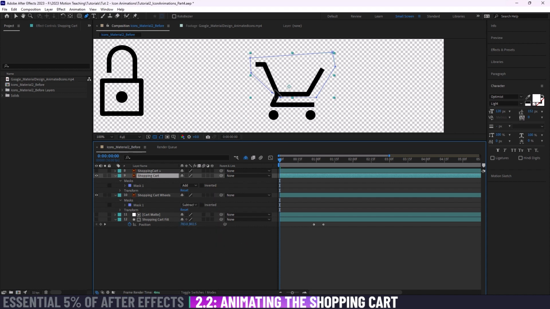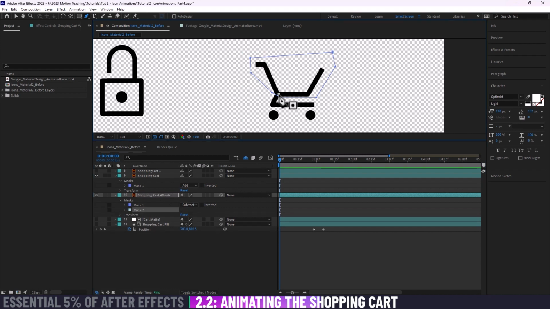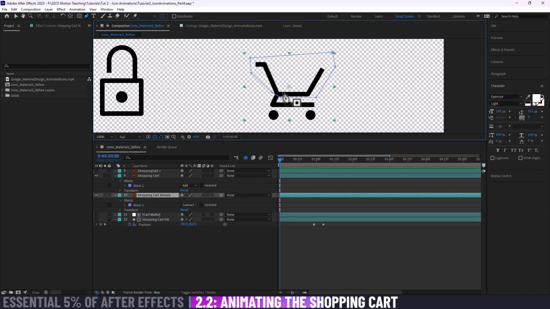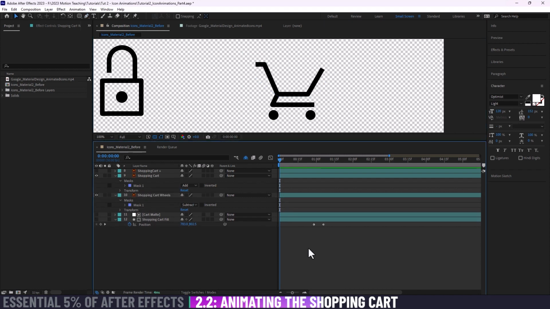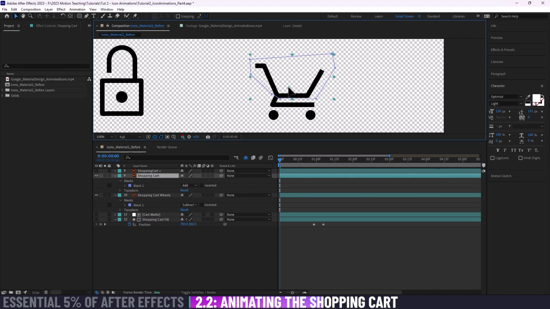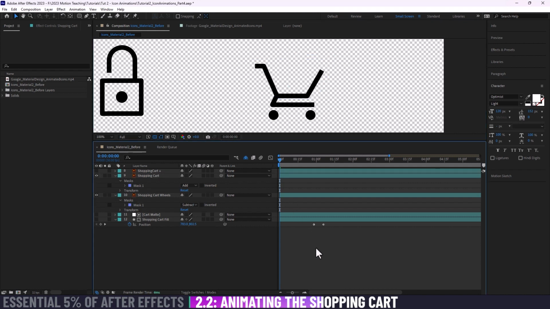Okay. Now I'm going to want a little bit of overlap on the shopping cart wheels, because when this shopping cart turns, when it rotates, I don't want it to reveal the wheels part. So what I'm going to do instead is really just move this down just a little bit, like that. You can't really even see anything.